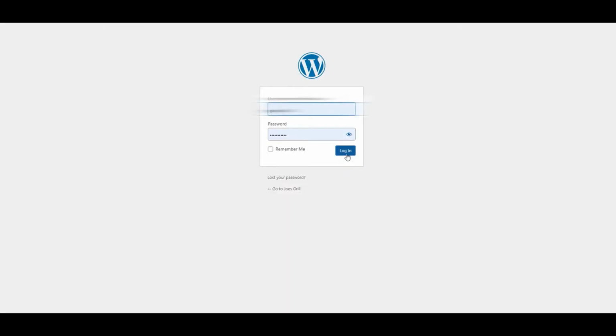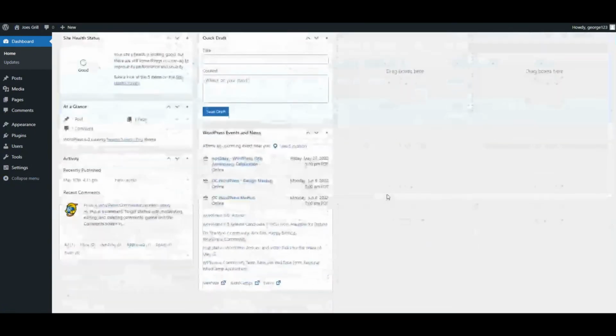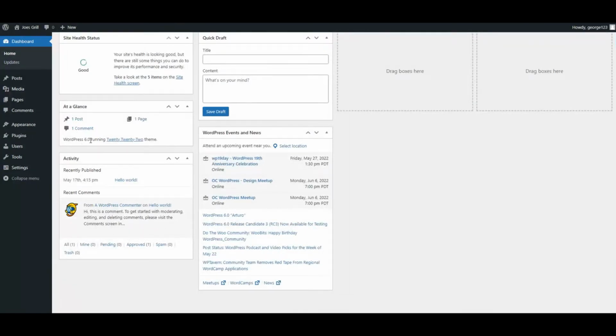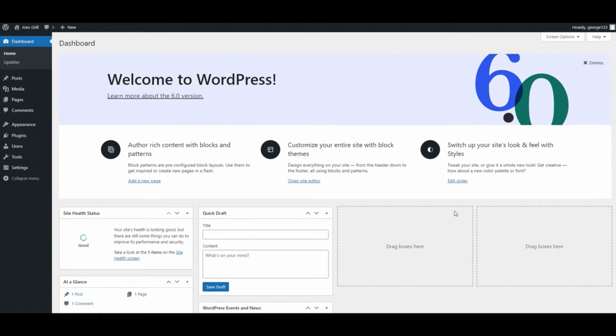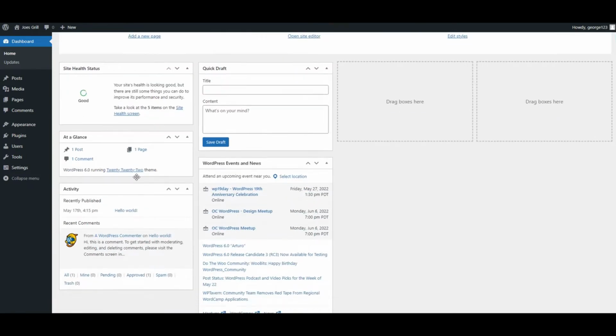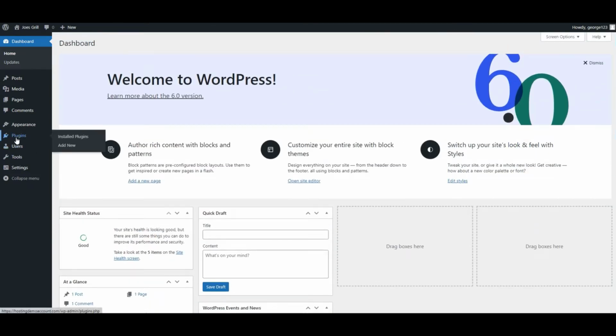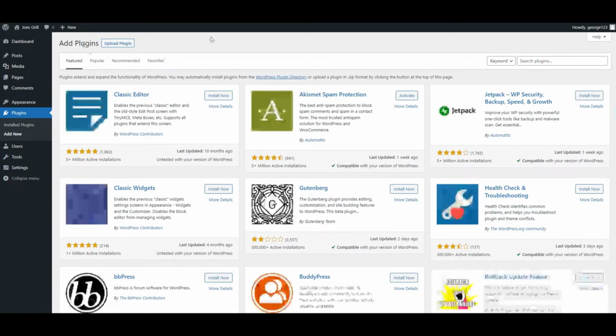Then you would pop in your credentials and log in. Then if you go to the dashboard, we're at the dashboard right now, you can see that we have no way of seeing what version of PHP we're running right now. So what we'll do is add a plugin. This is a very common plugin that we're going to pop in.